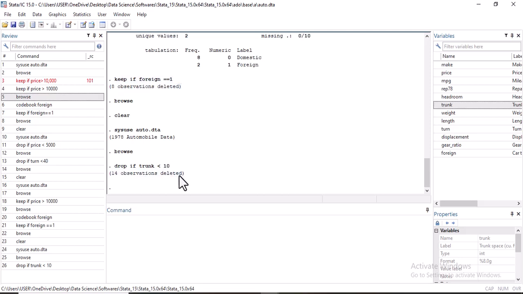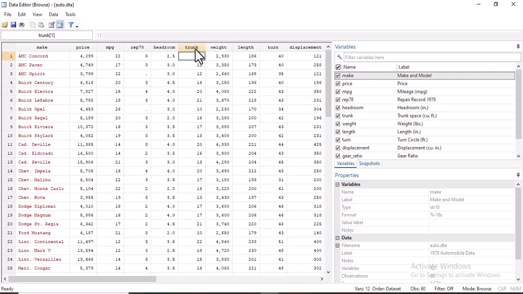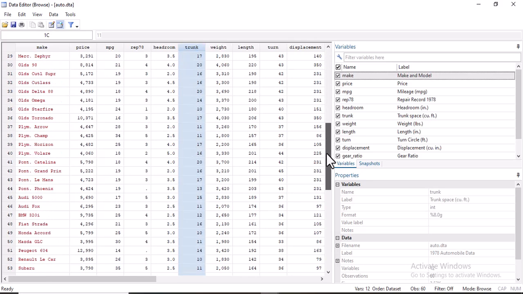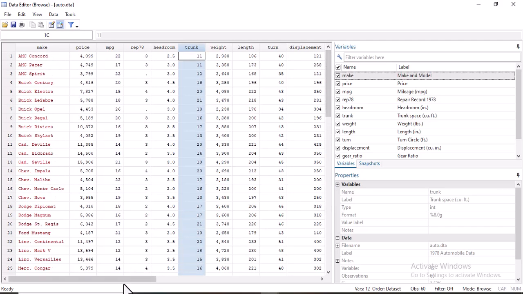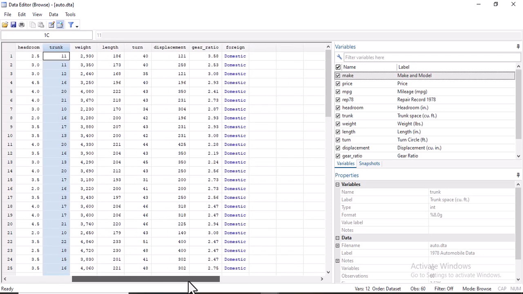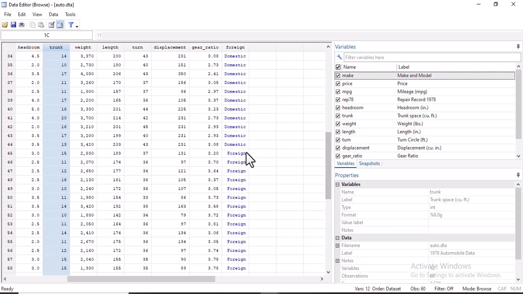If we browse the data, we can see that the values we have in the variable trunk are only those that are above 10. And maybe we may need to drop foreign, so that we can be left with the domestic only.